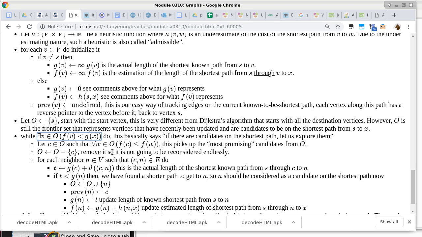Okay, fine. What is G then? What does G of X represent? It is not an estimation. It is the length, because X is the destination in this case. So G of v in general is the length of the shortest path actually found from the start vertex to whatever vertex is in the parentheses. So G of X itself is basically saying, this is the length of the currently known shortest path from the start vertex to the destination.